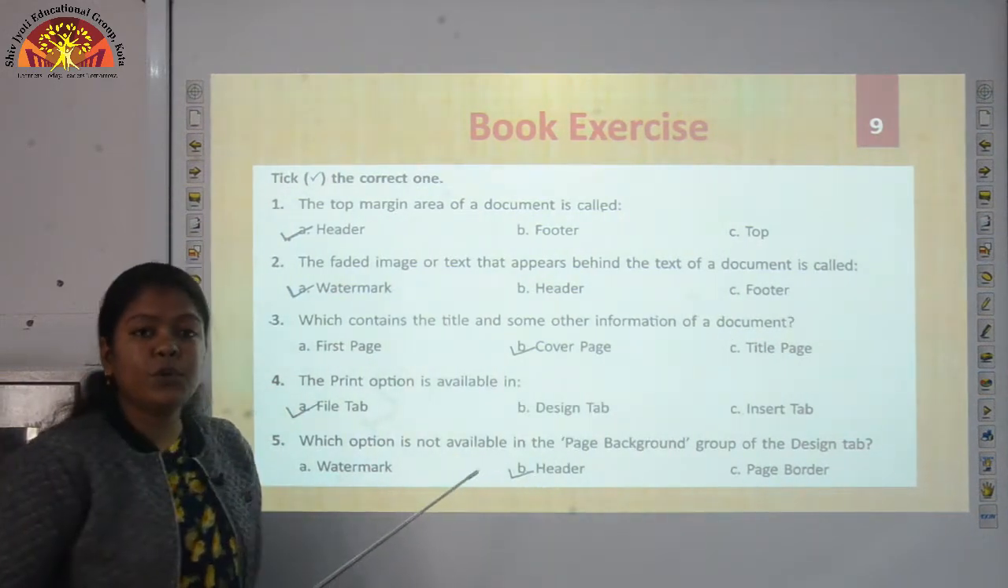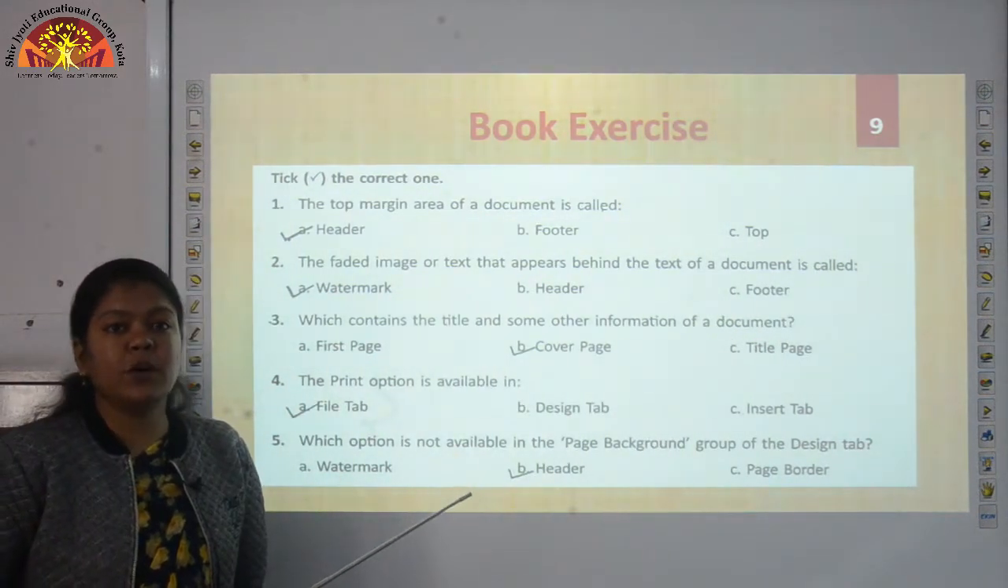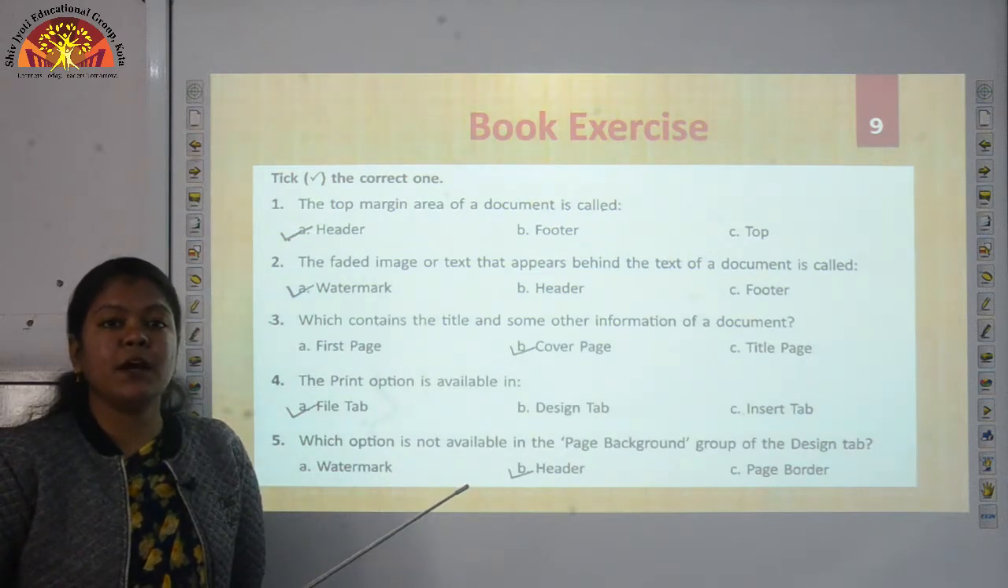And students, we know watermark is the image, or it may be a text, that will always appear in a faded manner behind your text in the document.